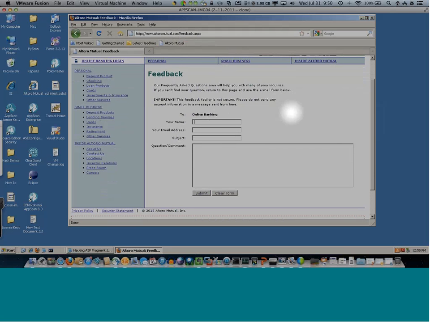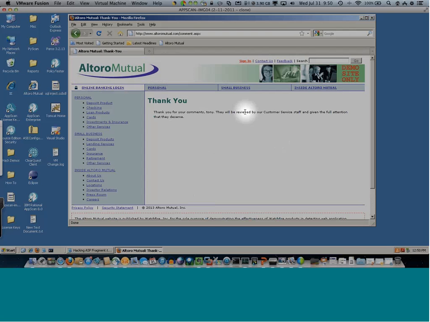So I'm going to use this feedback form in the banking application and see what happens. I'm just going to put in some garbage here and click the submit button. I'm going to take note of a few things here. Number one, it did submit the data. It thanks me for giving comments, and it even remembered my name. It says that this data is going to be reviewed by customer service.